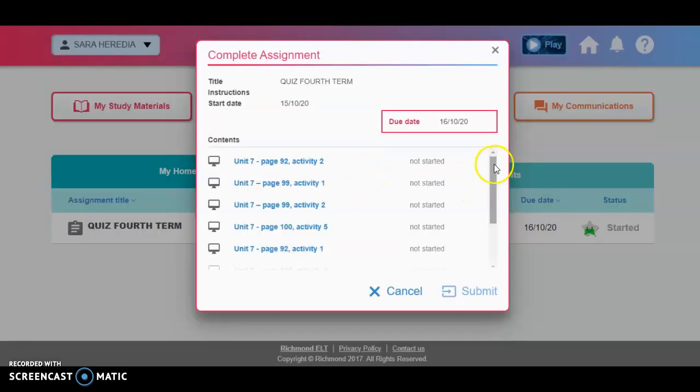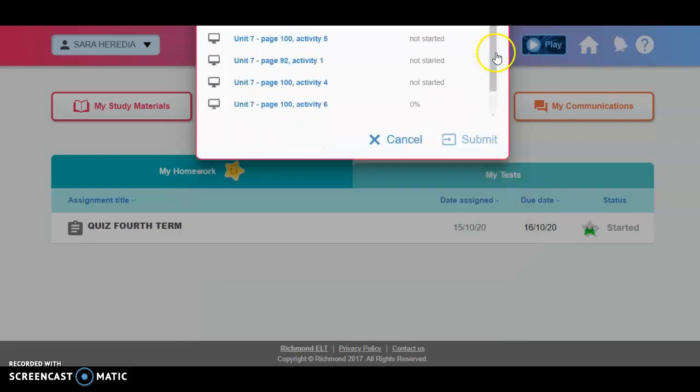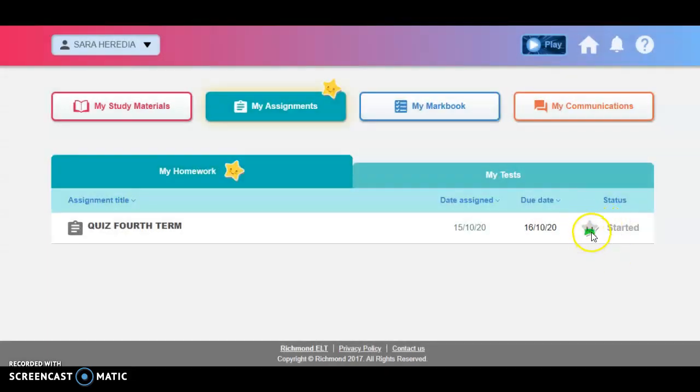When you finish all the activities from the quiz, you are going to click on Submit again. And this star must be completely green.